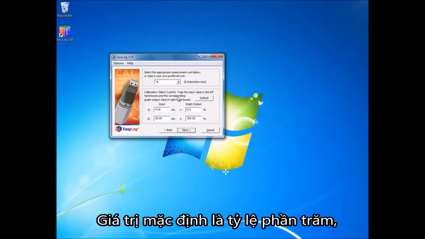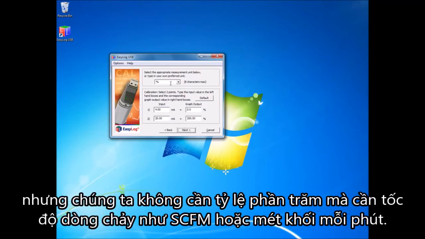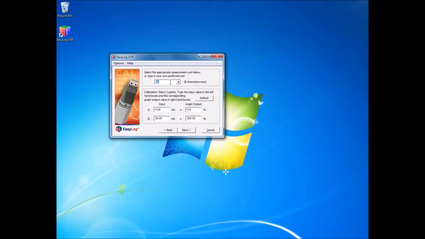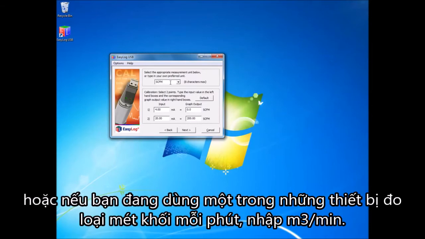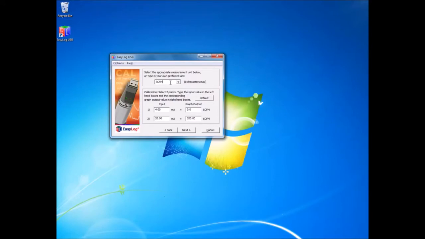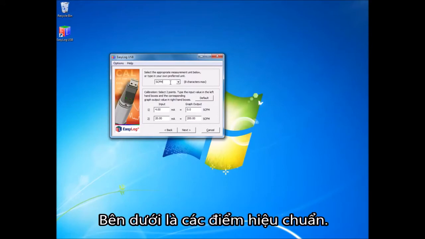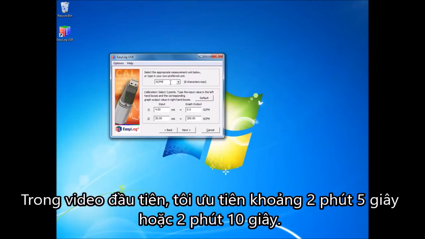The default value is a percentage, but we don't want a percentage. We want a flow rate such as SCFM or cubic meters per minute. So type in SCFM, or if you're using one of our meters that has cubic meters per minute, type in M3 per minute. And then below that there are the calibration points. In my first video around the 2-minute and 5 or 2-minute and 10-second mark, I made reference to this.